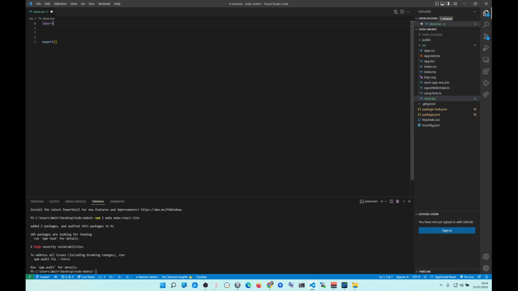So the first thing we need to do is we need to import makeAutoObservable from Mobx. What this does is this eliminates the need for creating decorators in Mobx, right? Because in Mobx you have to create those decorators, but this thing completely eliminates this, right? Then we're gonna need... No, actually we don't need anything.